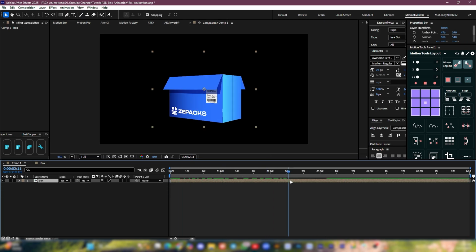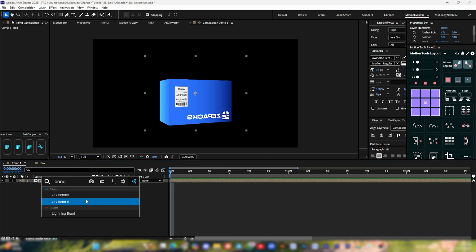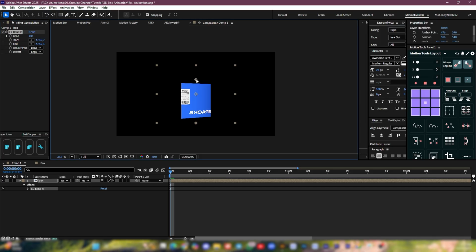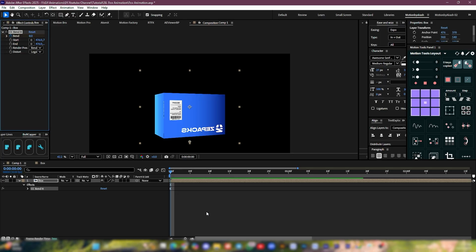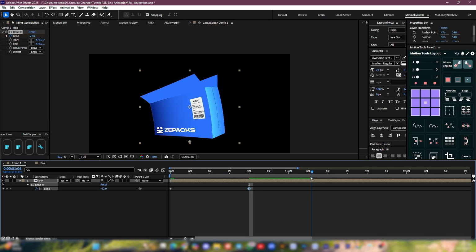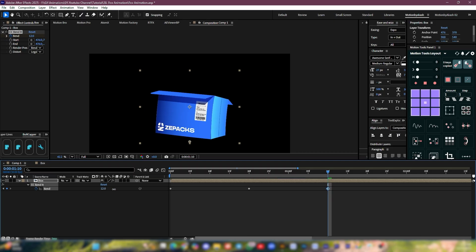Now coming back to my main composition, here I actually added the CC Bender effect to slightly animate and add more appeal in the box. For this I added keyframes in the bend value, animating it from left to right and then adding a small decay by the time the animation gets completed. You can now sit back and enjoy the complete process.